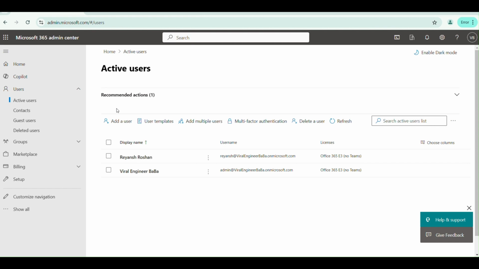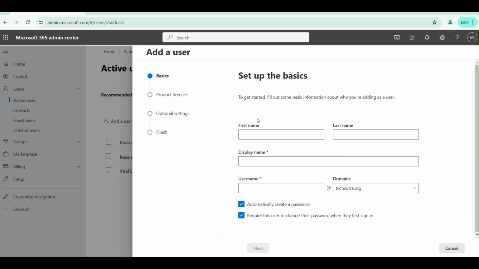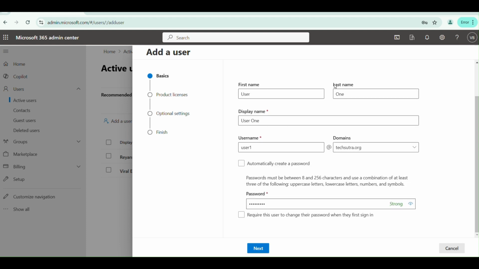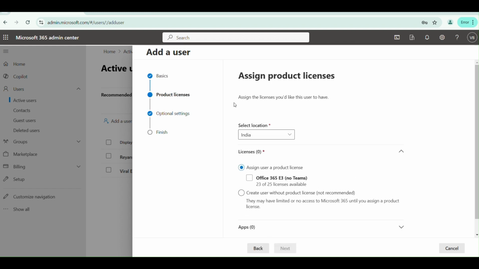So if you want to add a single user, we can perform it by clicking on this add a user. Let me fill the information. I have filled the details for user 1 and selected the domain, which is techsutra.org. However, if you want to change the domain name, we can change it from here. So I'll leave the default one. I wanted to create the password, so I have created it, and I do not want the user to change their password when they log in the very first time. So once the details are filled, we can click on next, select the location, assign the license.